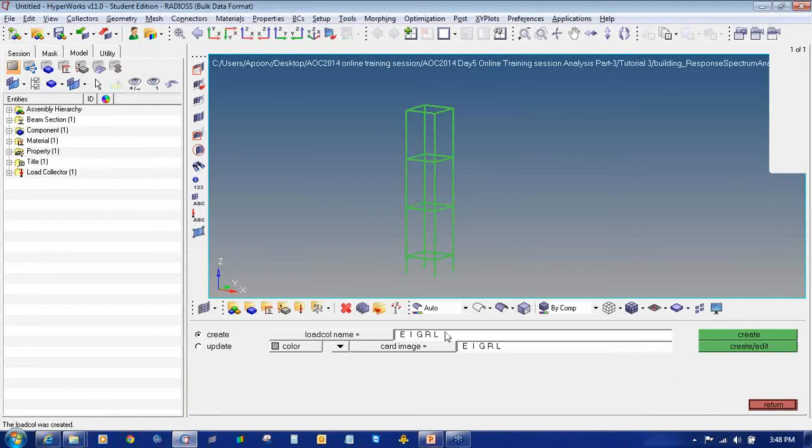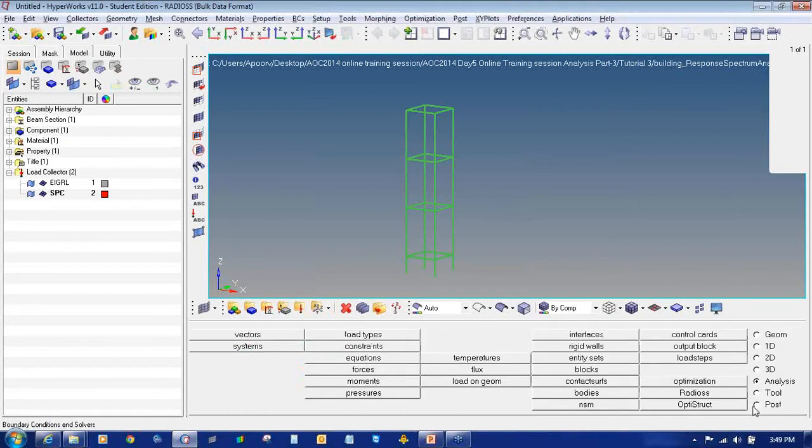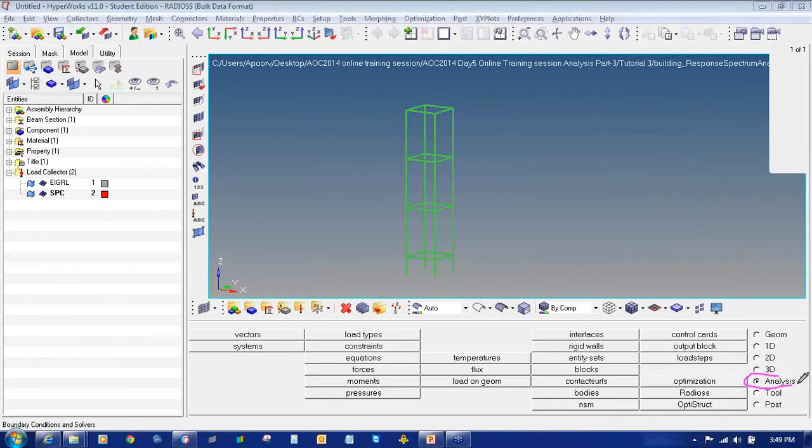Now we will create a constraint to constrain this model. So I will enter the name as SPC without any card image. I will change the color, click on create, click return to exit the load collector panel. Then on the analysis page I will go to constraint.